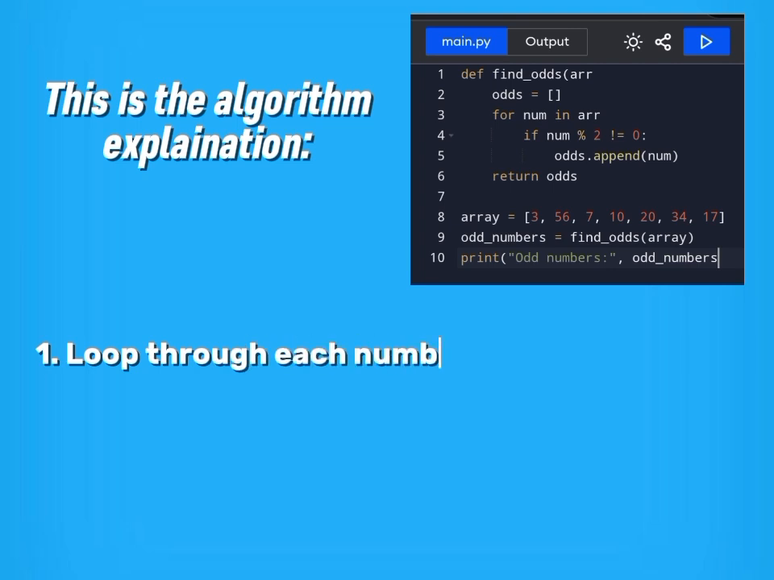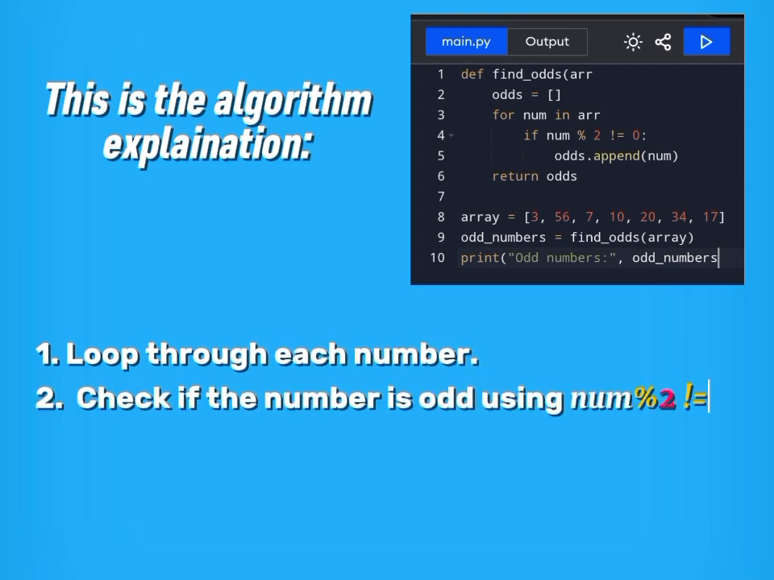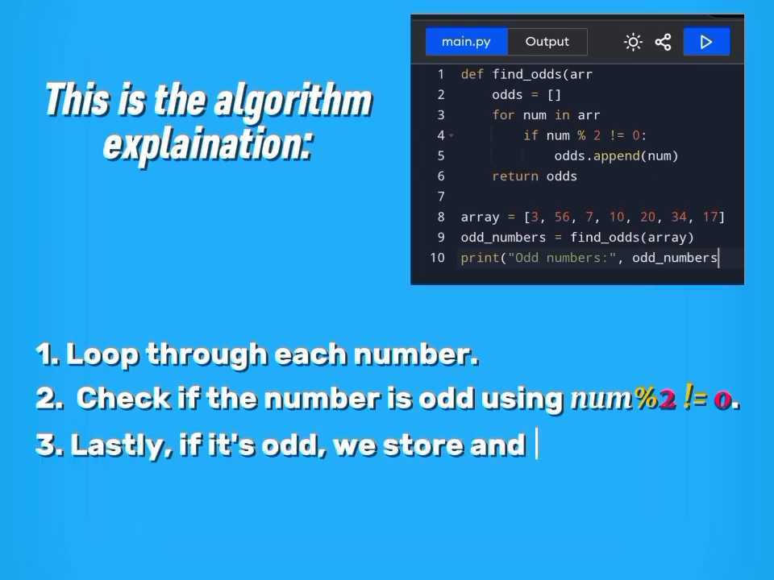First, loop through each number in the array. Second, check if the number is odd using the condition num modulo 2 is not equal to 0. Lastly, if it's odd, we store or print it.